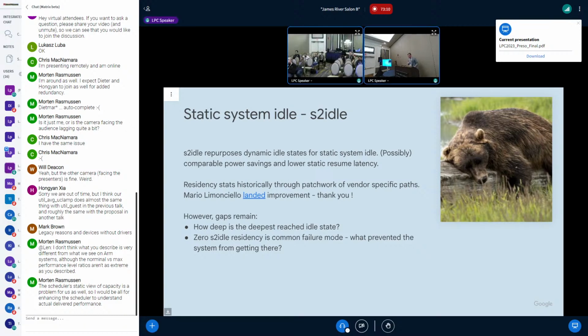So the residency stats are read historically through a patchwork of vendor-specific paths. I believe recently Mario Limonciello landed an improvement that actually happened before this abstract was created. So thank you very much for that. But there are quite a few gaps here, like how deep is the deepest reached idle state.